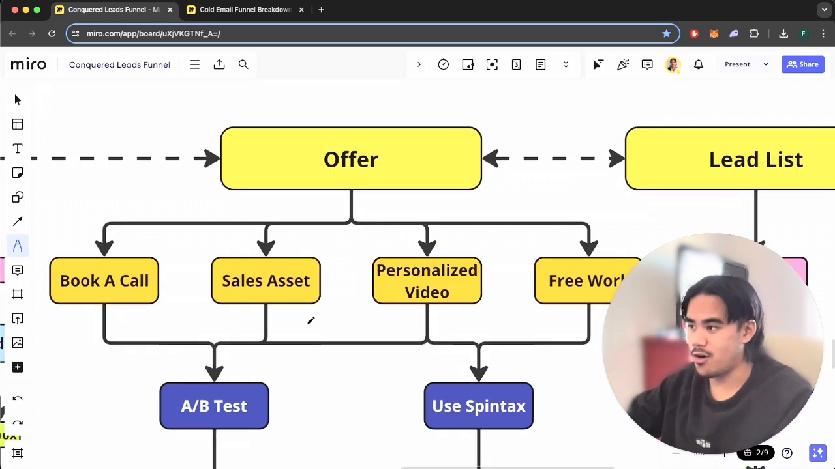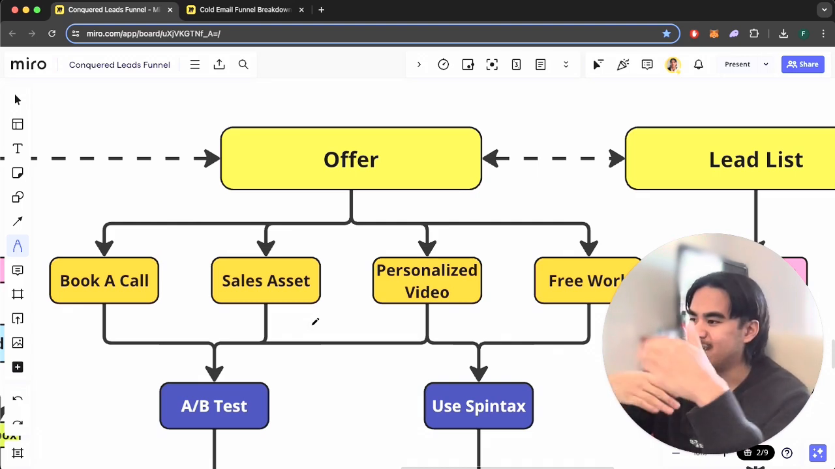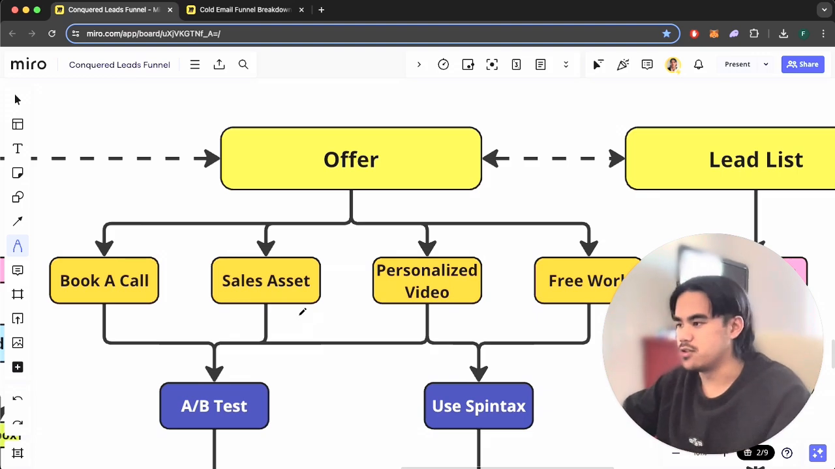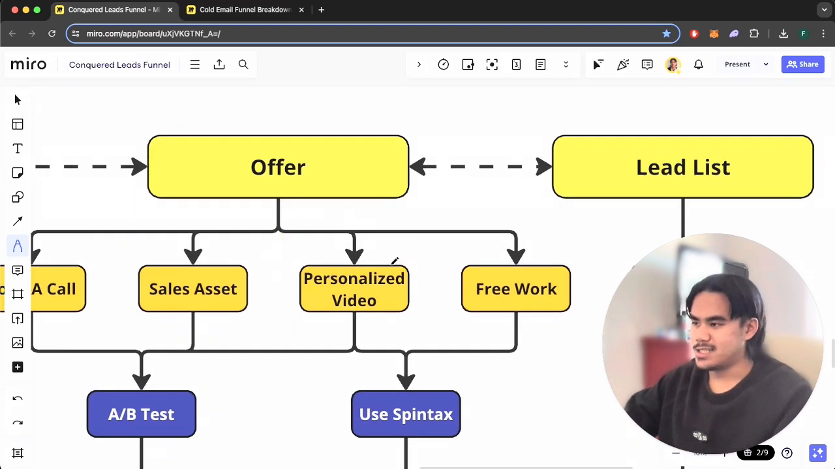We got the sales asset offer. So this is like permission-based. We say something like, mind if I send you a document on how we were able to get the result? So we're literally asking them a yes or no question. If they say yes, we go ahead and send it. If no, then we don't, right? Because they're not interested. Next is the personalized video.